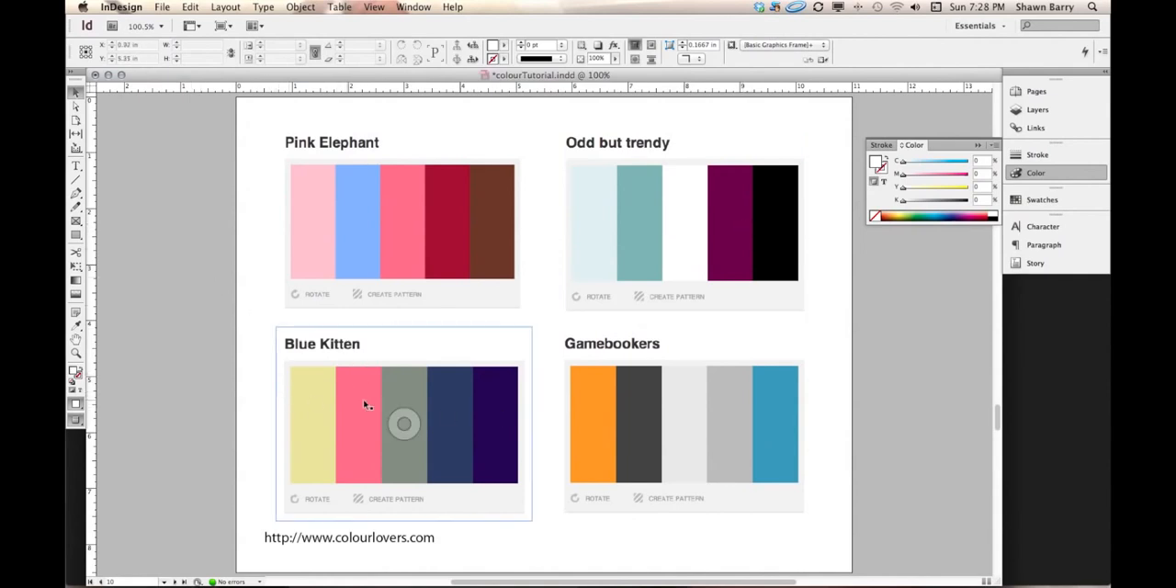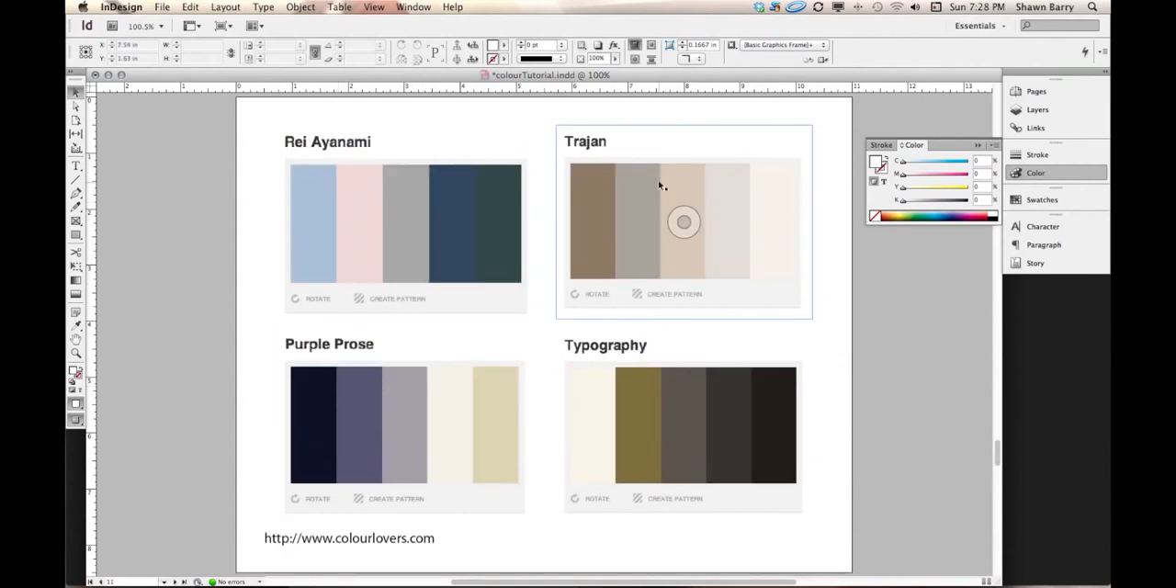Blue Kitten is sort of a nice odd range. I thought it was a bit quirky for that reason, and I liked it. Game Bookers, they've used complements as a basis, orange on the left side, blue on the right side, and some cool tones in between. It's all very cool, whereas Pink Elephant's all very warm. Here's a few more. I quite like this Trajan one. I could imagine some really elegant graphic design with this because the colors are very muted, as with the Purple Prose. I like that one too.